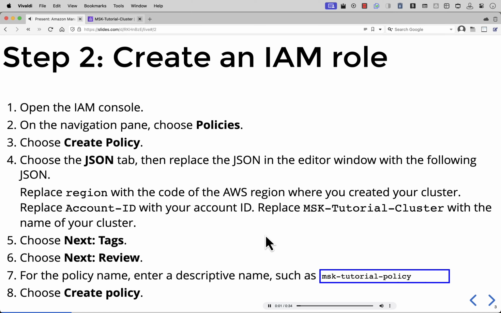Step 2. Create an IAM role. Open the IAM console. On the navigation pane, choose Policies. Choose Create Policy. Choose the JSON tab, then replace the JSON in the editor window with the following JSON. Replace region with the code of the AWS region where you created your cluster.